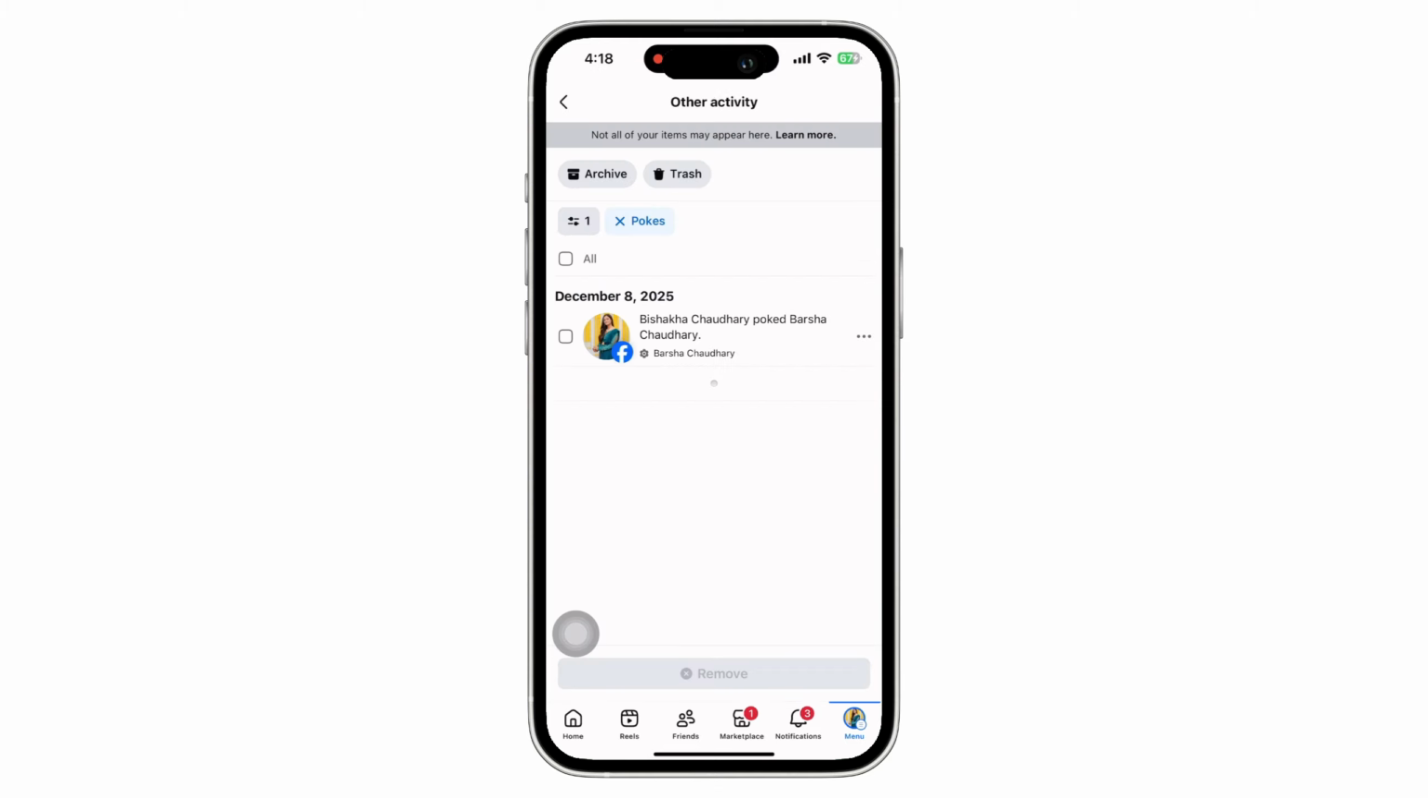In this particular interface, you will be able to view all the pokes that you have made. So simply tap on the poke that you want to dismiss or delete and then tap on the remove option at the bottom, and in the confirmation that appears, tap on remove again, and with this, that particular individual will be dismissed from your poke list.